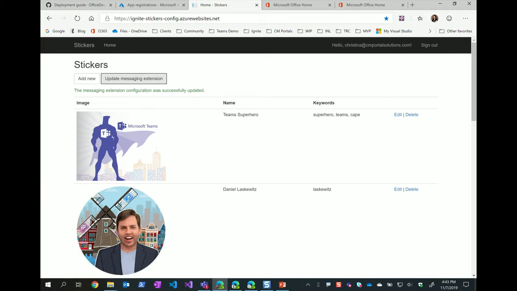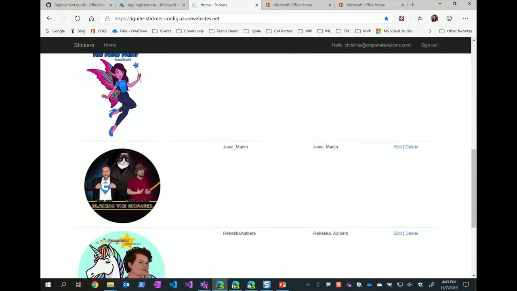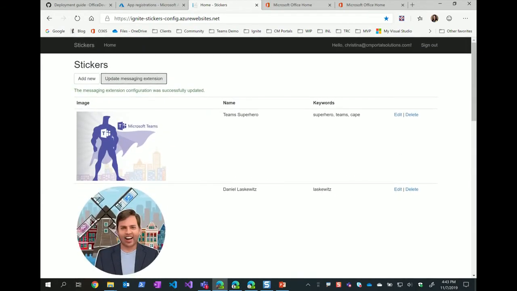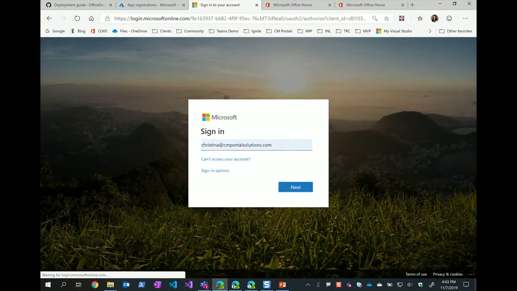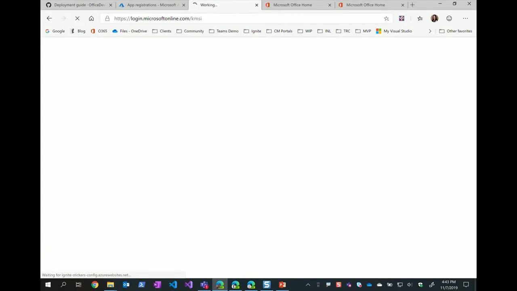So here is my messaging extension Azure website configuration that I would update. I have a bunch of stickers in here. If I go click to edit, come on. I created new profiles.